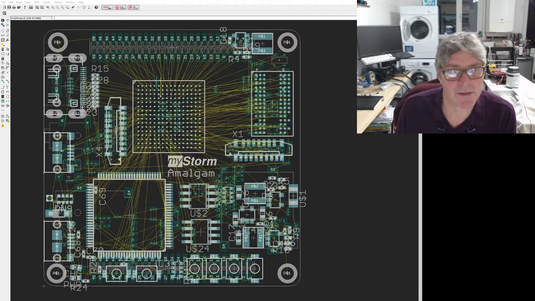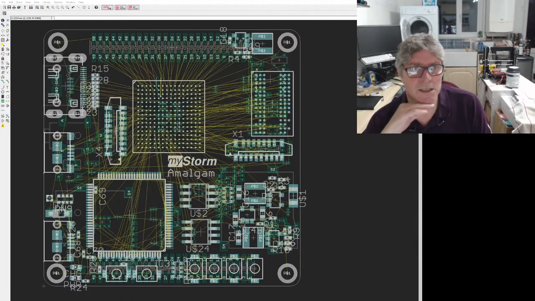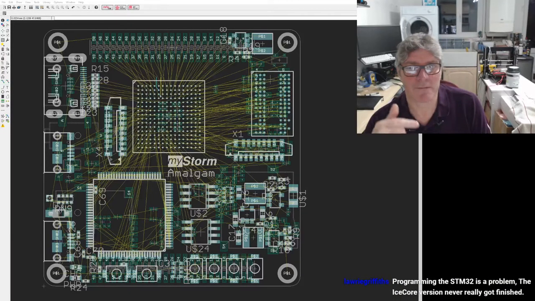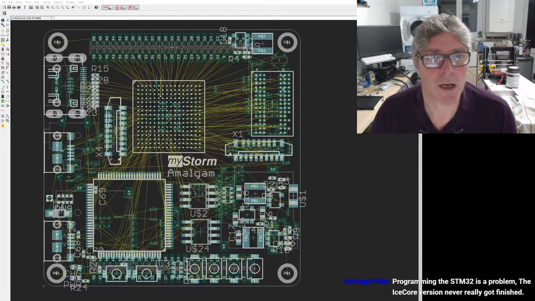So what does that mean? That means that you've got a 16-bit highway, effectively, between the STM32 and the ECP5. So on every clock cycle, and I think you can run this at about 130-odd megahertz, you'd be talking about 266 megabytes per second bandwidth between the STM32 and the ECP5, which is fairly handy.